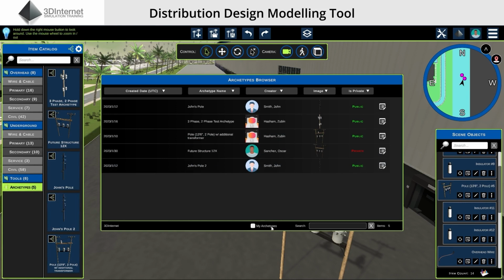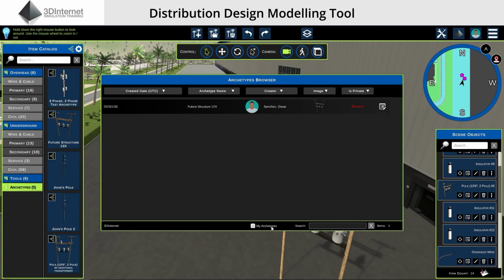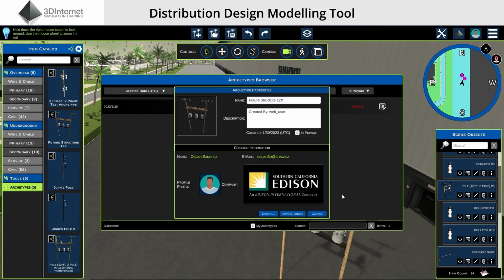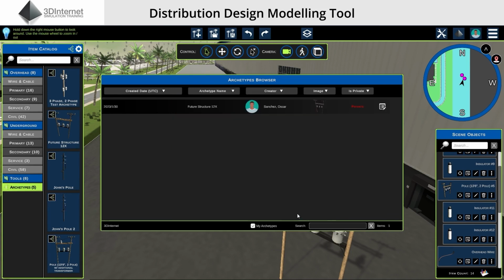First, let's check the My Archetypes checkbox to filter the rows. Now we can easily see our archetype and click its Properties button. We are free to modify the name and description of the archetype. We can also turn the Is Private checkbox off. In doing this, our archetype will be made public and be accessible by other users.